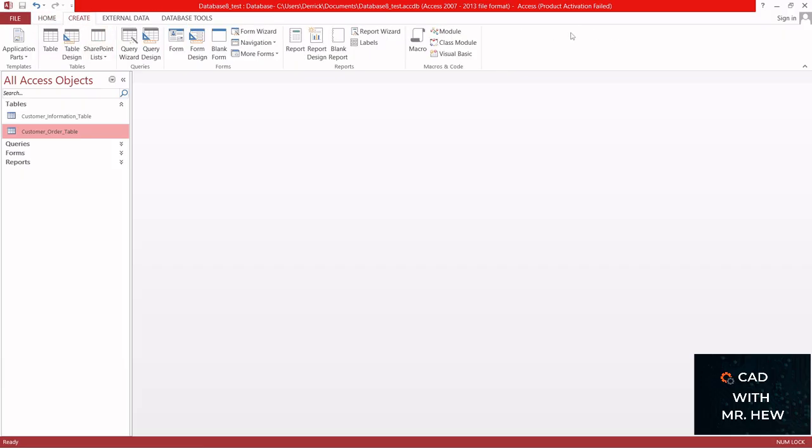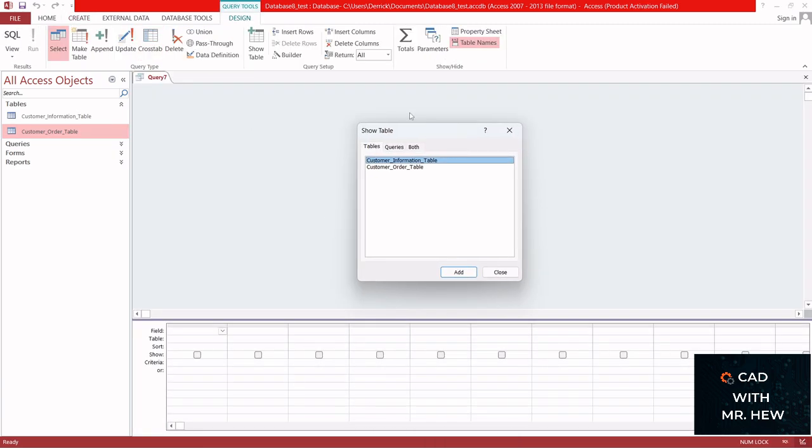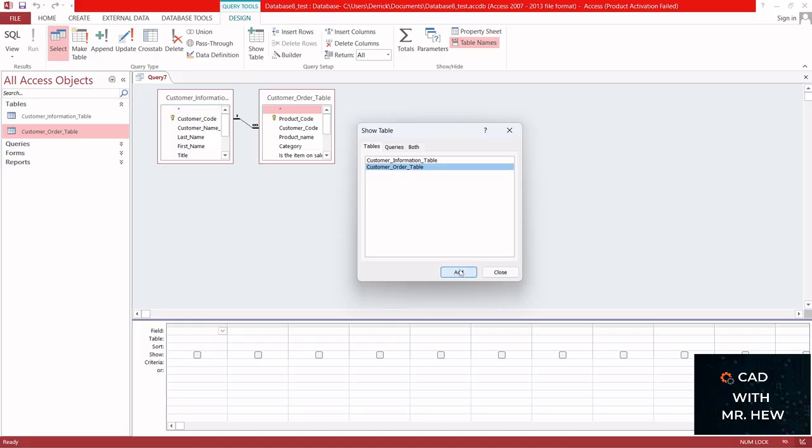And this is a ribbon. And here in the Queries group, I'm going to select Query Design here. Right? So we click on it. Now, what I'm going to do, I'm going to add the table. So here we have two tables. I'm going to add the Customer Information table. I'm going to click Add. Then I'm going to use the left mouse button to click the Customer Order table. I'm going to click Add.